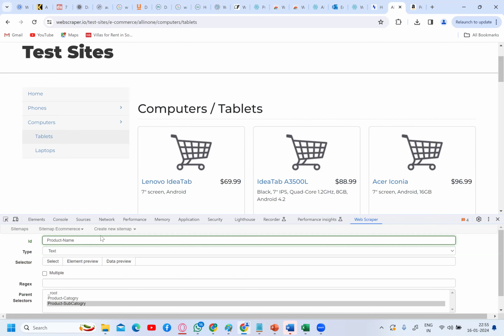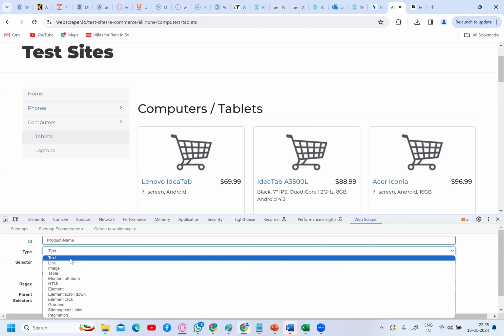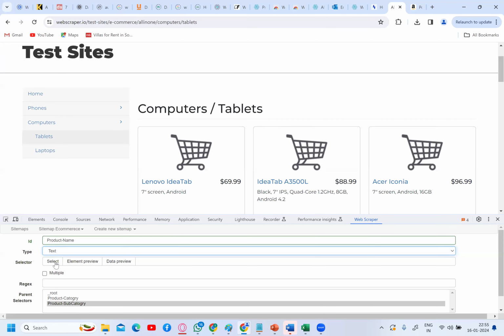What is the data type of this name? It is text. Yes, sir. It's text data, yes or no? These are all text data, all defined as text data in the website. So I selected the type as text, not link. Be careful, this is not a website link or a web page link. I'm selecting the text here. Now click on select.